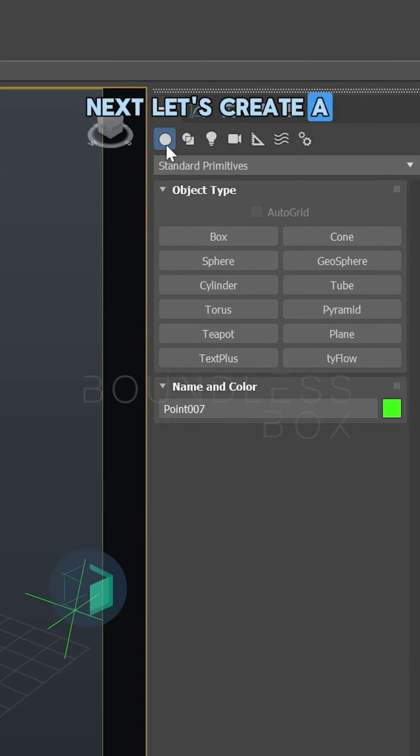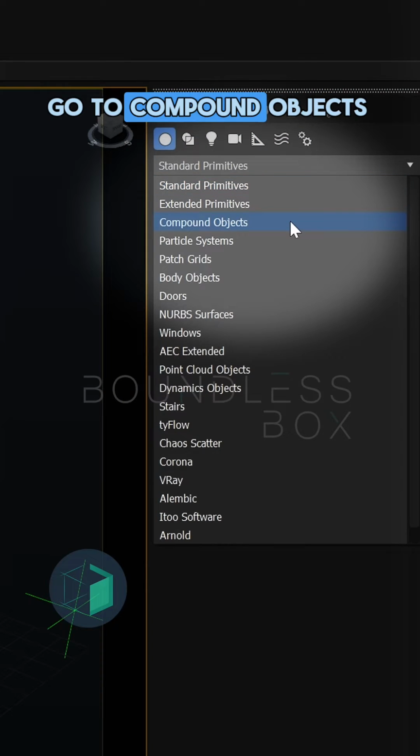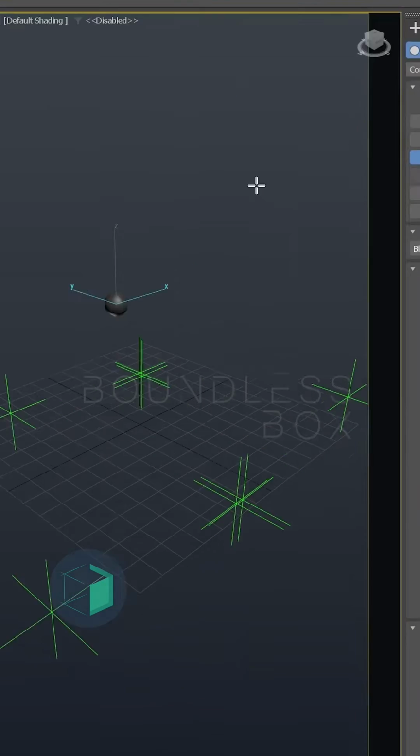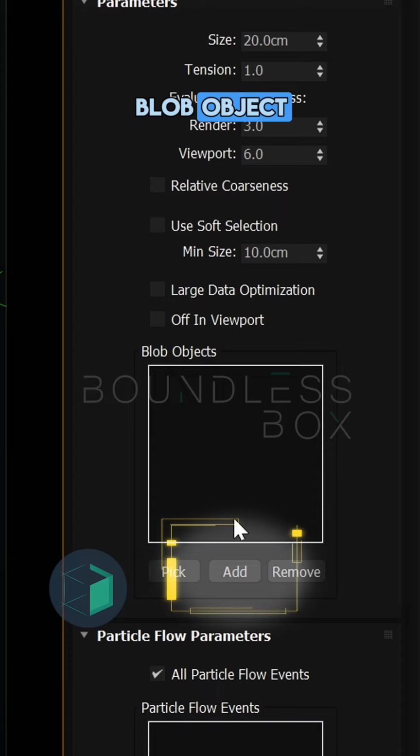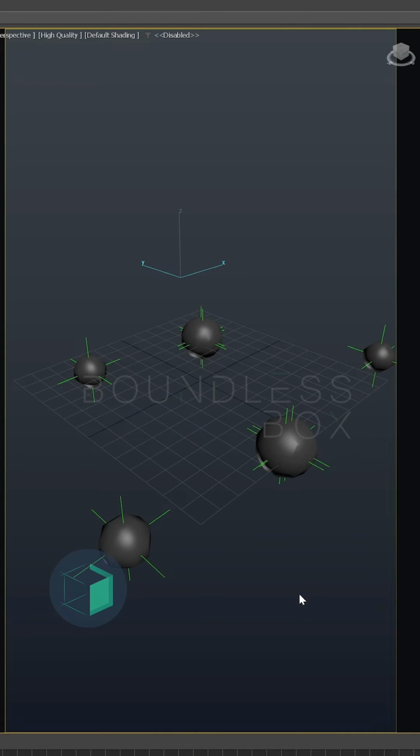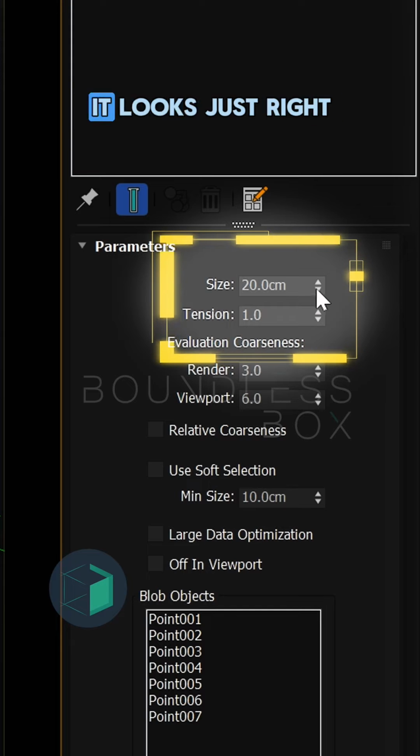Next, let's create a blob mesh object, go to Compound Objects and create one. Now, click on Add Blob Object and select all the points you've created. Adjust the size until it looks just right.